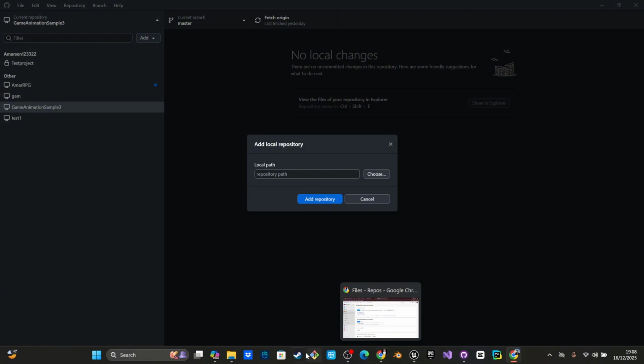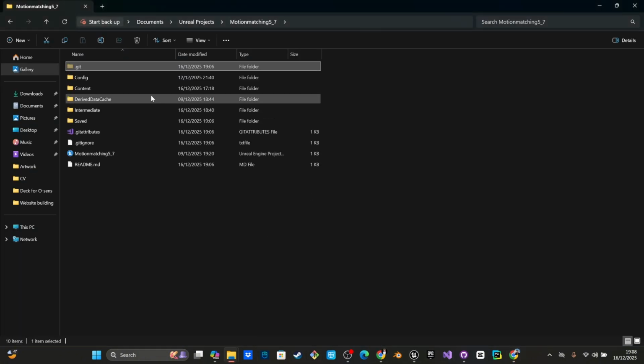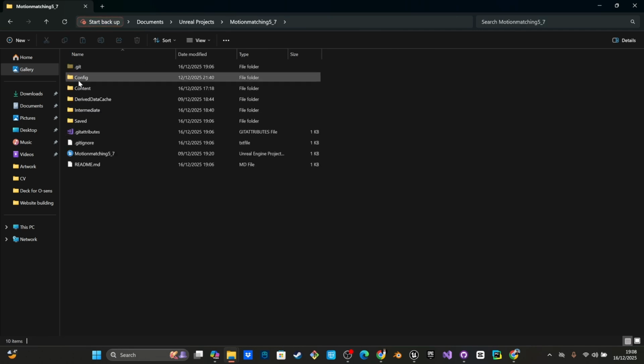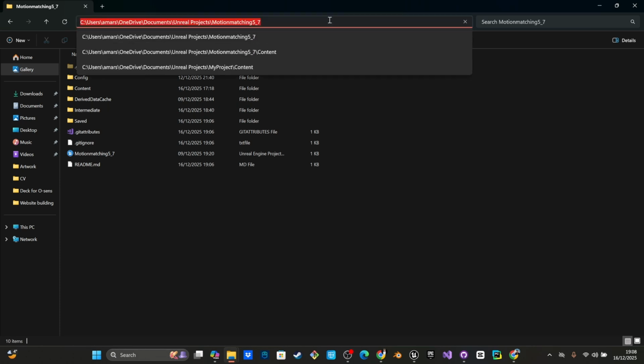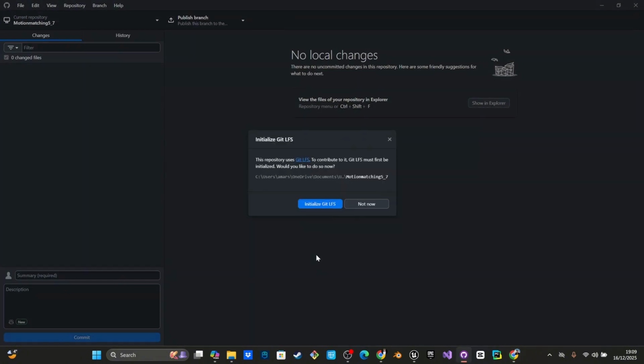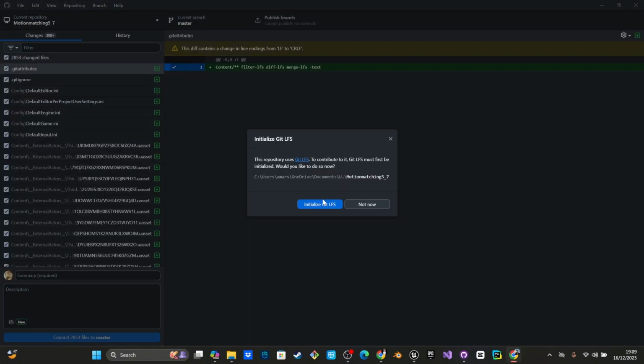Now we're going to go to our folder, which has everything. And we'll use this one, Motion Matching 7.4. That's what I named it, which was not the smart way of naming it, but never mind. So we're going to put it here. I'll change the name later, by the way. Now we will add the repository and we will initialize.